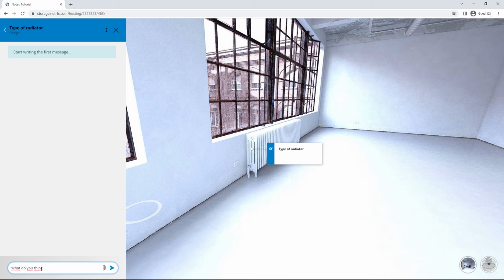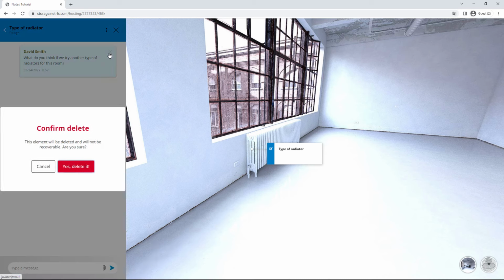Here we can write our first comment and click Send, and there we have our first comment posted. It will be sent as a notification to the users we initially defined in the note. Like any chat service, it provides information about the author, the text, the date, the time, and we can also delete it if necessary.